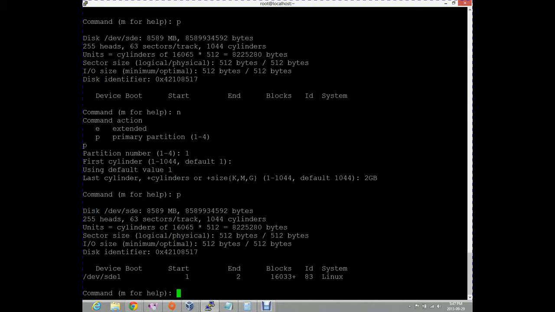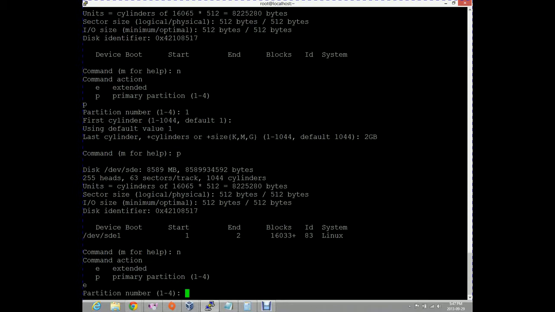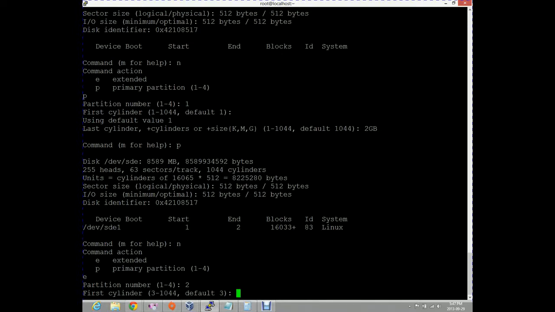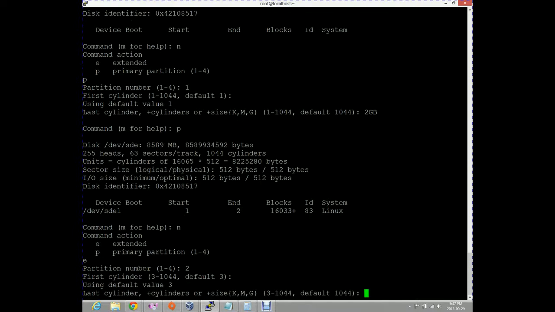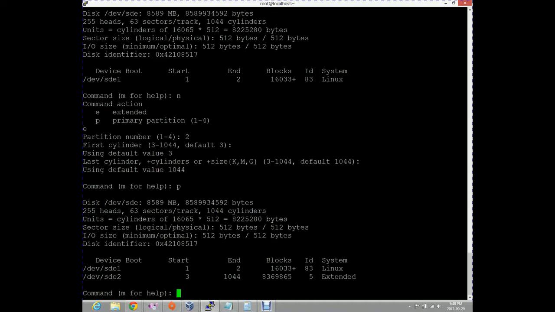Perfect. Now we're going to make an extended partition, and we're going to choose E for extended. We're going to call this the second partition, and we are just going to accept the default starting cylinder of 3. And at this point, we are going to accept the default ending cylinder of 1044. Great. Let's see what we have here. Print the partition table. Okay, perfect.